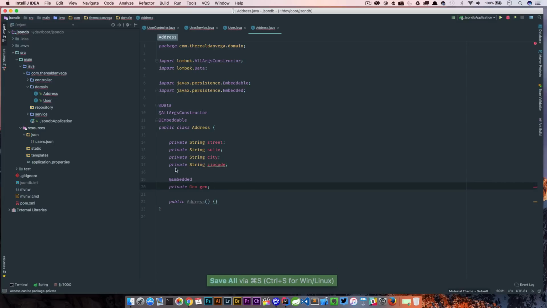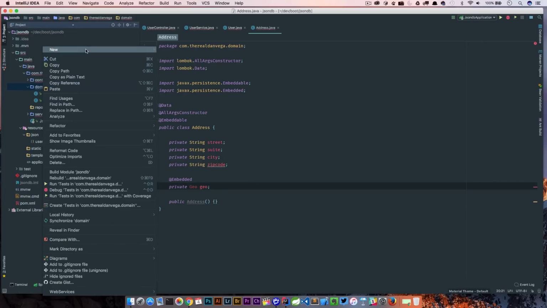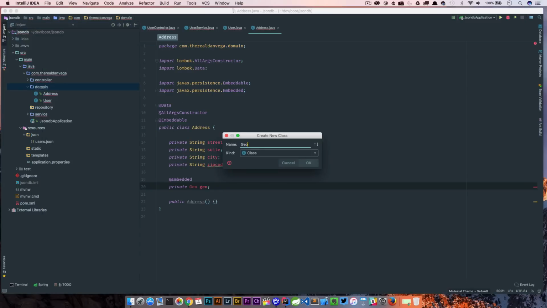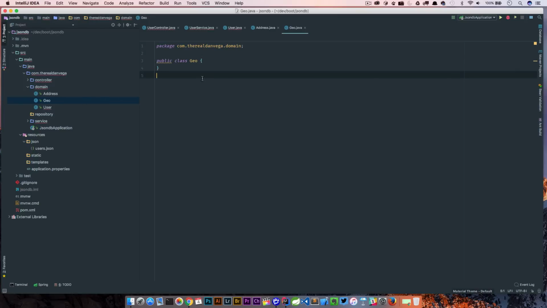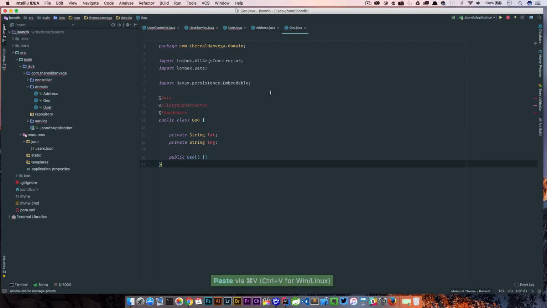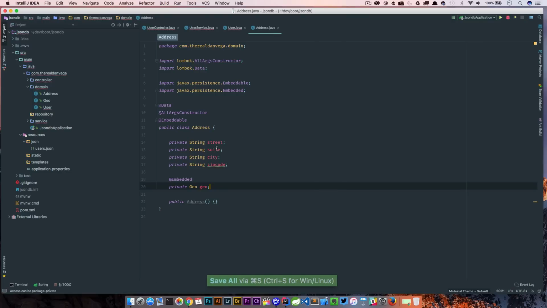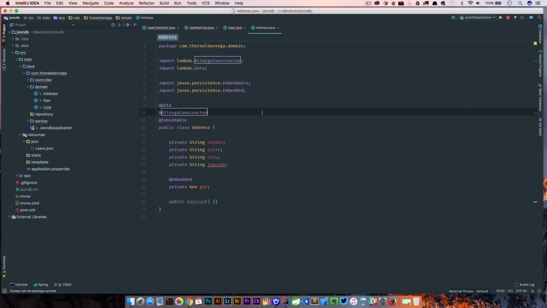Now again, we're going to have the same problem. We're going to need a new Java class called geo inside of here. Let's just make sure we have this right, and we'll paste this. And that's our geo class. It basically has a latitude and longitude. So that's good, and now that satisfies our address.